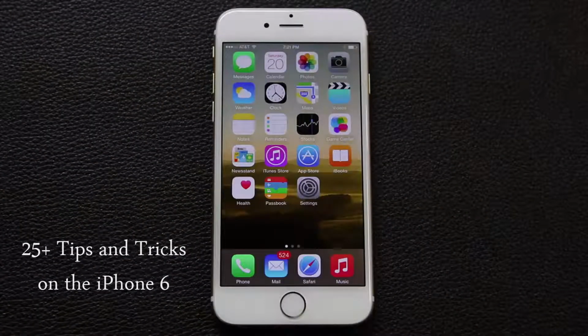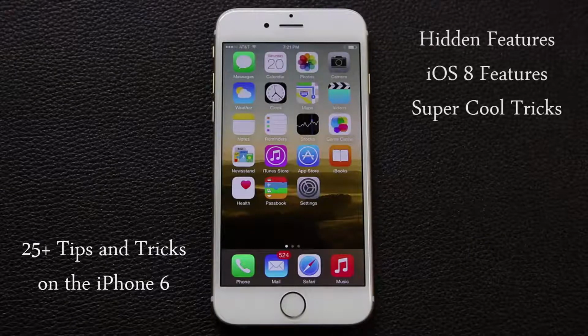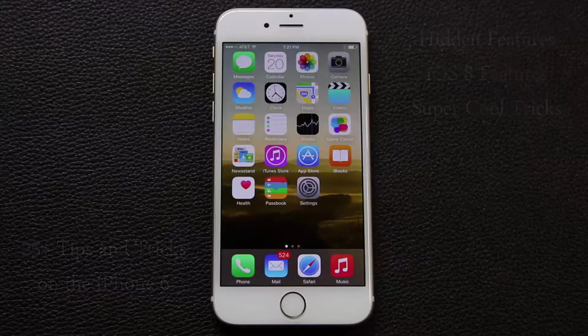In today's video, I will share over 25 tips and tricks on the iPhone 6. These tips are a combination of hidden features, new features of iOS 8, and some very cool tricks that you will love. Whether you already have an iPhone 6 or want to get one, this video will enhance your overall understanding and experience of the iPhone 6. So let's dive right in.